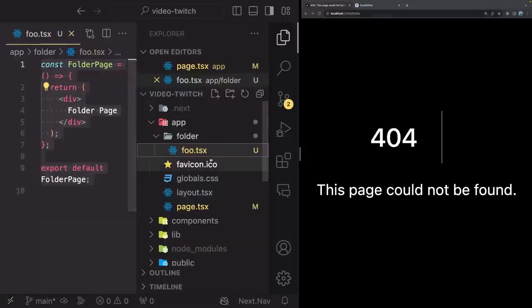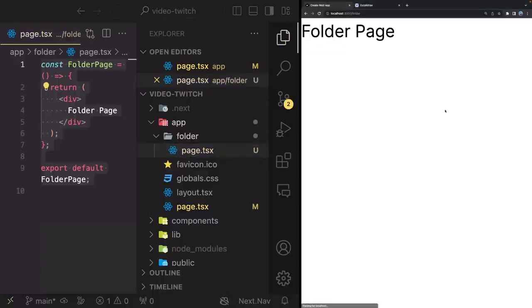So that's what I'm trying to tell you. Page is a reserved file name. So whenever you want to create a client route, be that in the root of your app folder, or a sub route like /folder, it needs to be named page.tsx and it needs to have a default export. So now what I want to do is rename this from foo to page.tsx. And once you save this, refresh your page again, and there we go. I am on localhost 3000/folder, and I'm rendering a folder page.